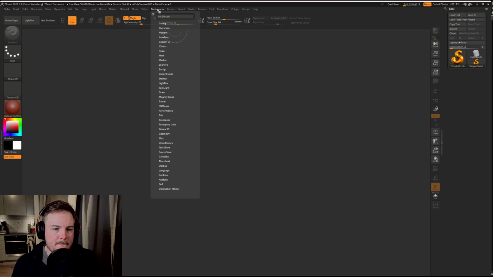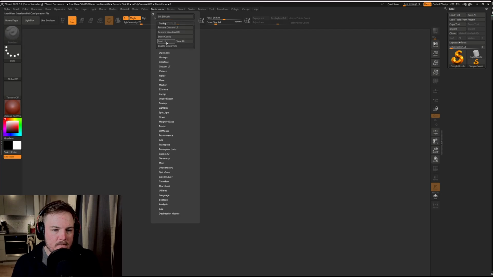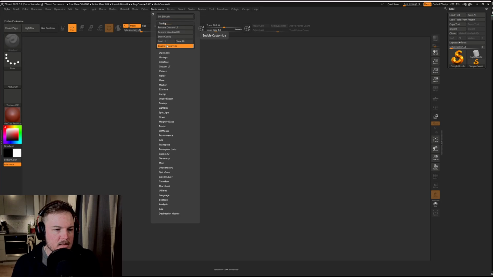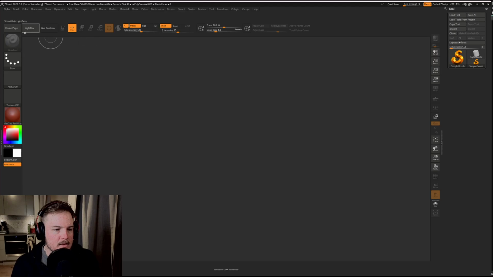Let's see. Is it in config? I think I need to enable customization, right? Don't need the home page. Believe it's Control Shift, and then you should be able to move these things, right? No, it's Control Alt. I don't need these.